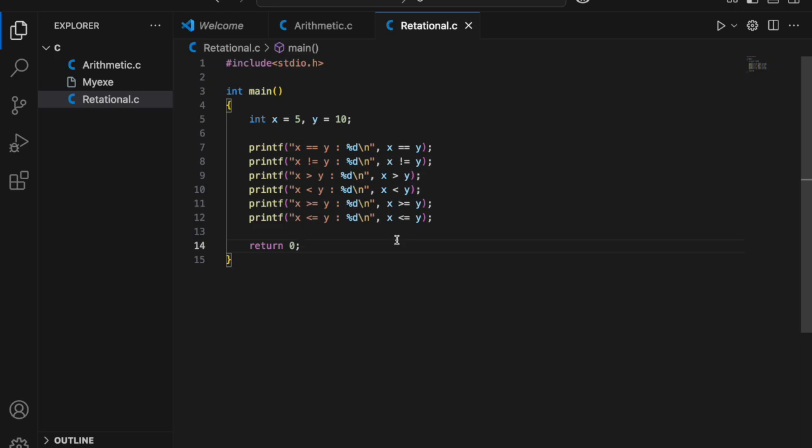Here we compare x is equal to 5 and y is equal to 10 using different relational operators. Each comparison returns either 1 for true or 0 for false. Let's run and check the outputs.